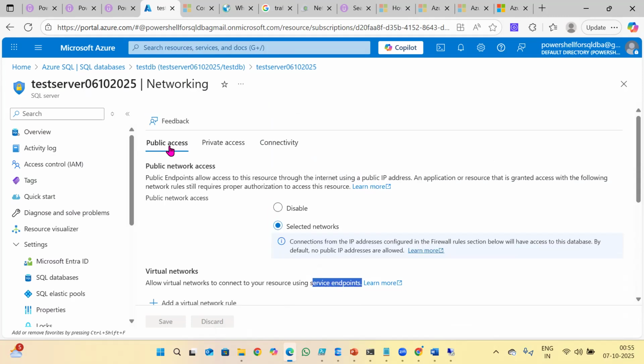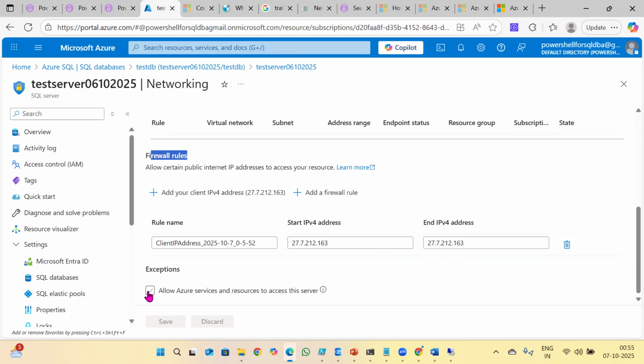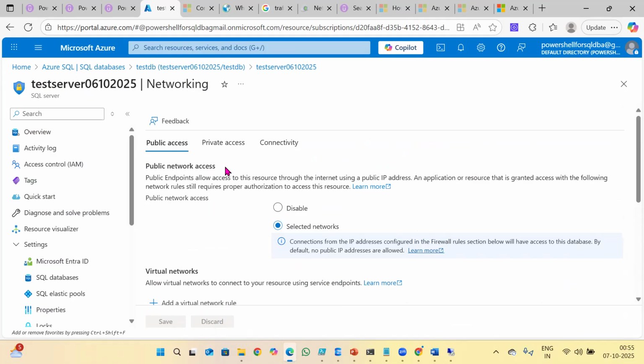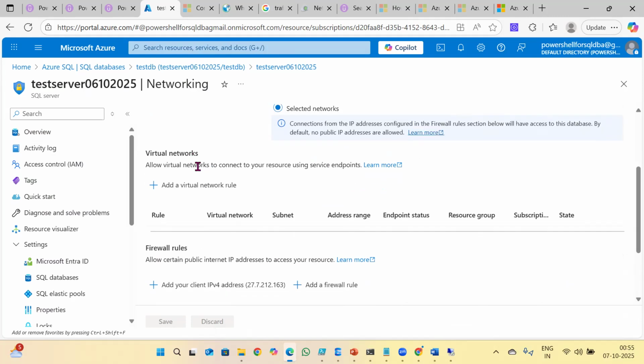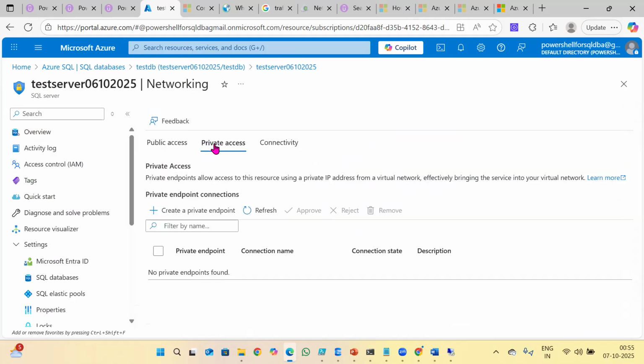And in the public access, we have public network access, virtual network, adding the firewall rule. You can go with this option. In this all, this is more powerful, right? More secure. Public network access, no, not public. This one is more secure, that is called virtual network, right? And compared to virtual network, private access is more secure, right? So I hope it is clear now.